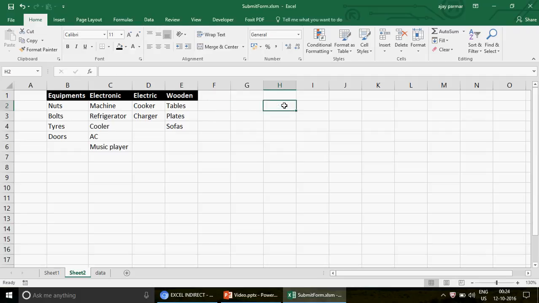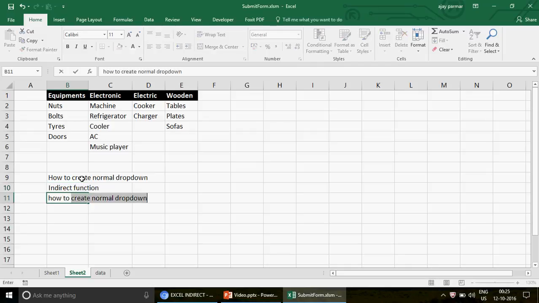Now the first thing is, we will basically divide this into 3 parts. One is how to create the normal drop down. The second thing I'm going to tell you is how to use this with the INDIRECT function. And the third thing I'm going to tell you is how to create the name managers, because that is what exactly we are going to use in these drop downs.